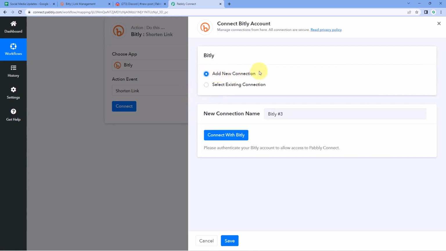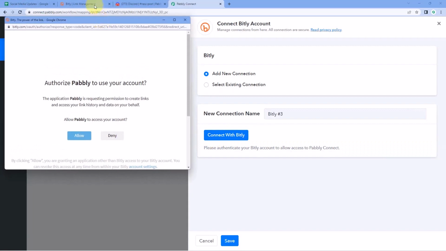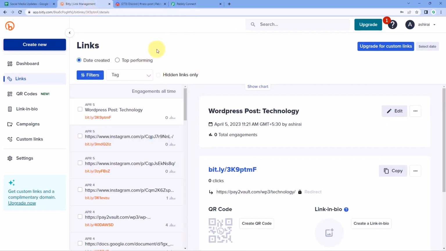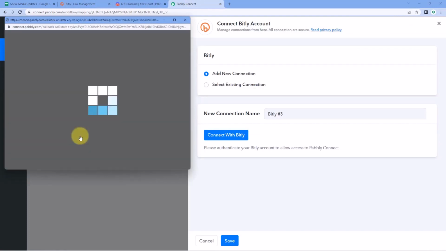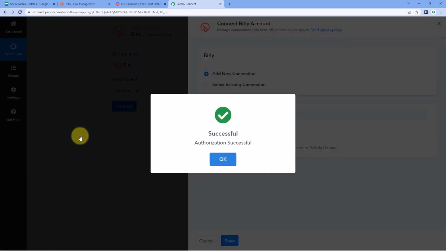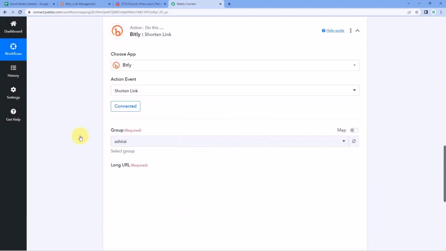Select Add New Connection over here and click on Connect with Bitly. Now guys, because I have already logged into my Bitly account in my browser, Pabbly Connect has detected the same account and it is asking us for the authorization permission. Just click on allow over here and then we will see our Bitly account will get connected with Pabbly Connect.